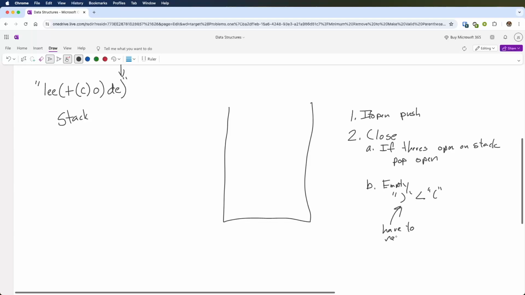We have to remove this because there's no way it can be part of a valid string. So if we ever see a closing and we have an empty stack, then we know that this is one that we absolutely must remove. So let's walk through the example and see exactly what's going to happen.